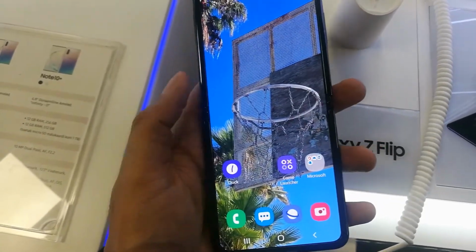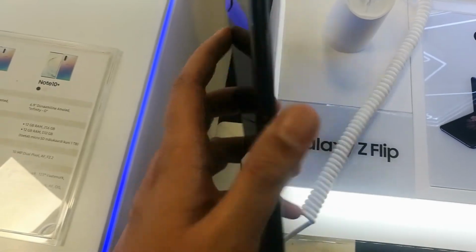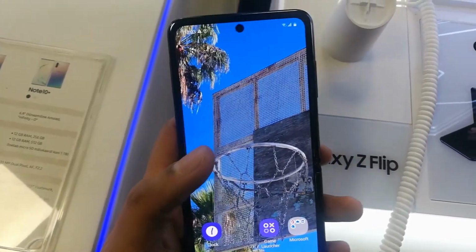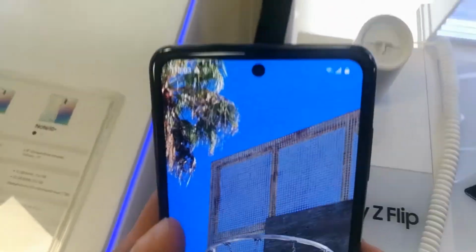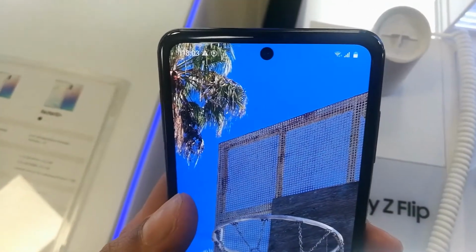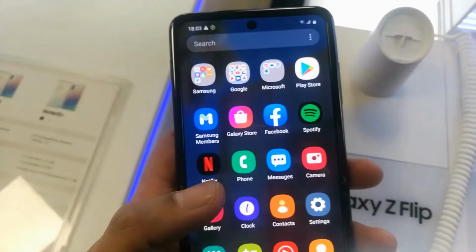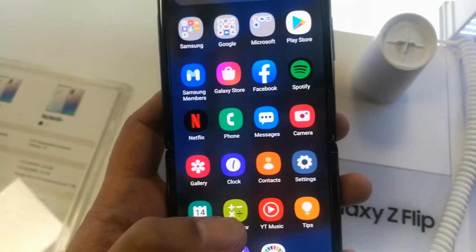As you can see with me today, I have a Samsung Galaxy Z Flip phone, a really amazing phone. Today I want to show you how you can see the battery percentage option on the top right-hand corner. At the moment it is not showing. So how can you enable it?